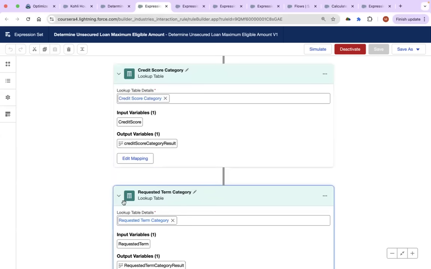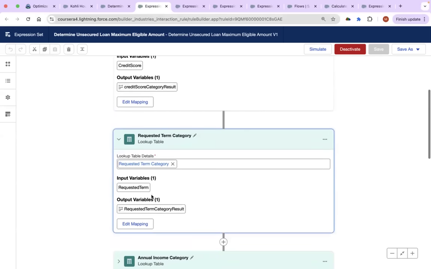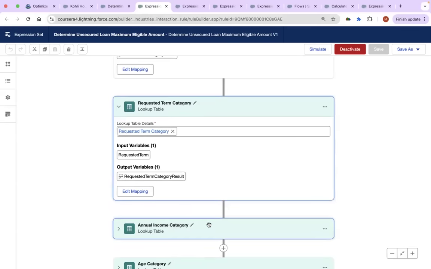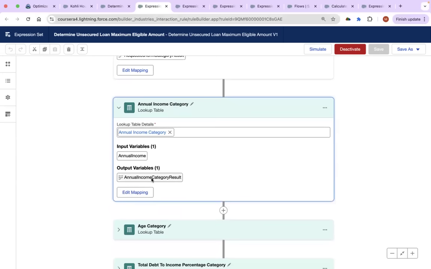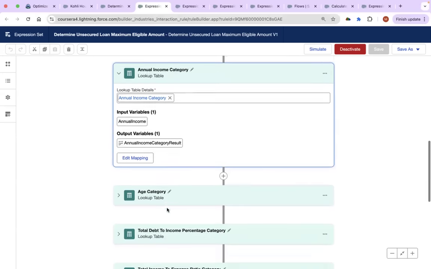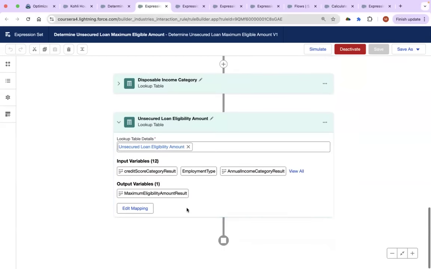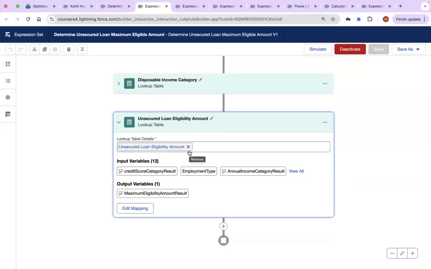Then requested term category, whatever term the customer has requested. Then annual income category, whatever annual income is provided, the system will categorize it based on the output table given here. Here we are not doing any calculation, just looking up the table, using the input from one table in the other tables and getting the output from multiple tables. Salesforce has created many of those expression sets for us to use, and we will be creating custom ones as well whenever we need them, based on our use cases.